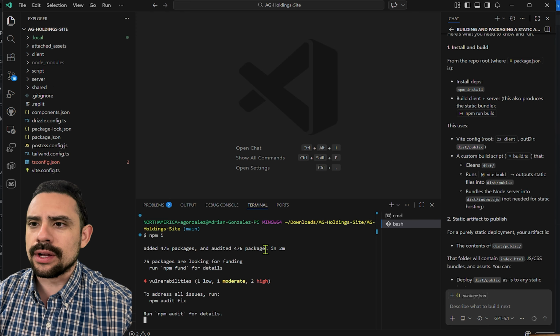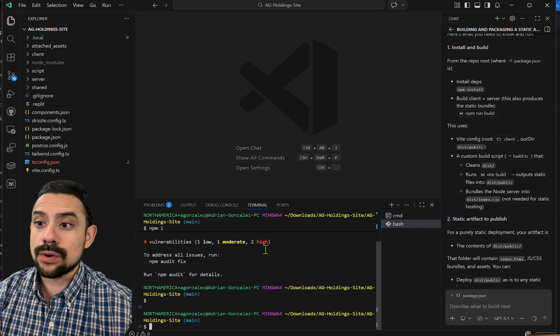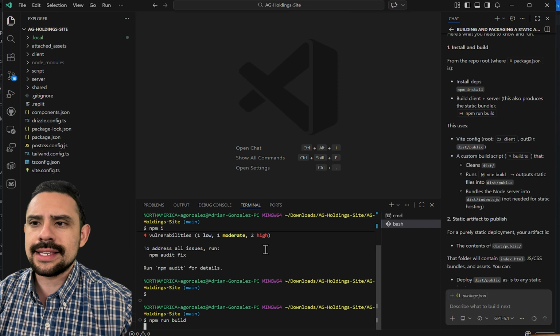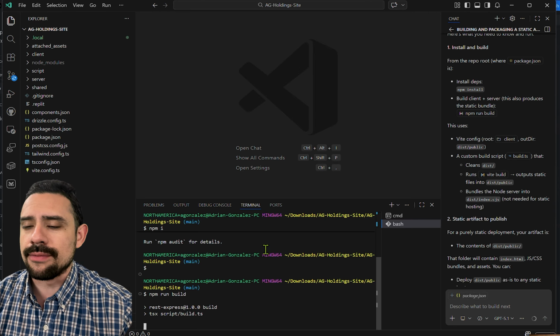From here, I'm going to run npm i, which stands for install. And I fast forward through that. That took quite a bit of time. But once you finish that, the next command to run is npm run build. And same thing, this does take quite a bit of time for it to finish.